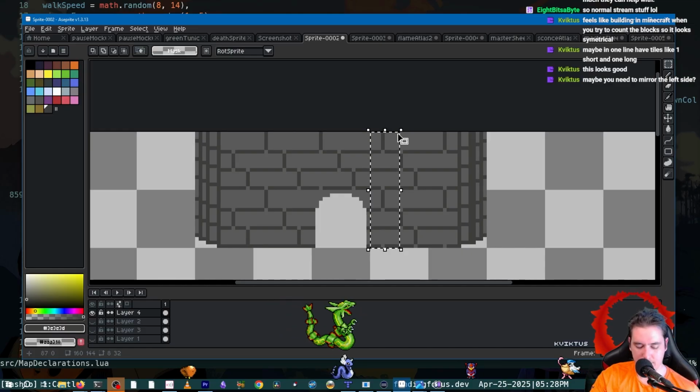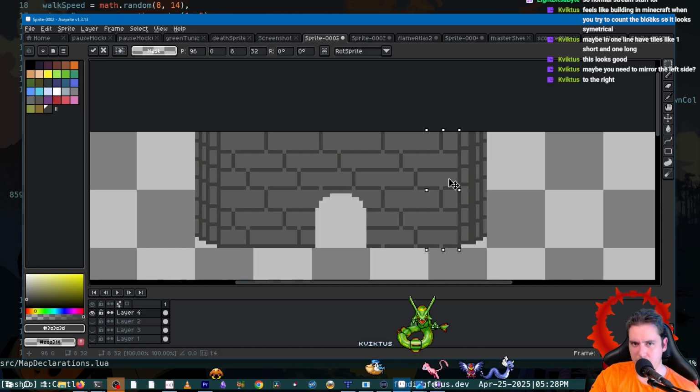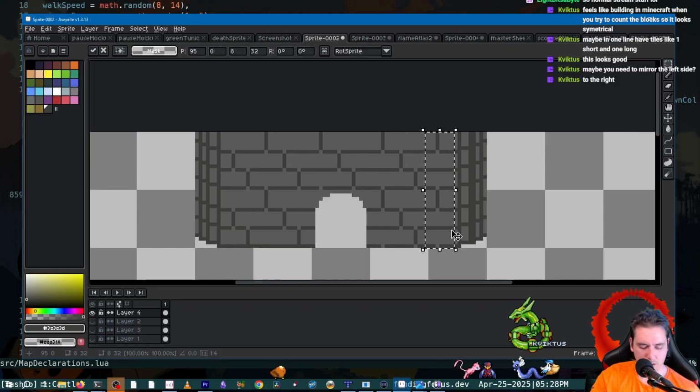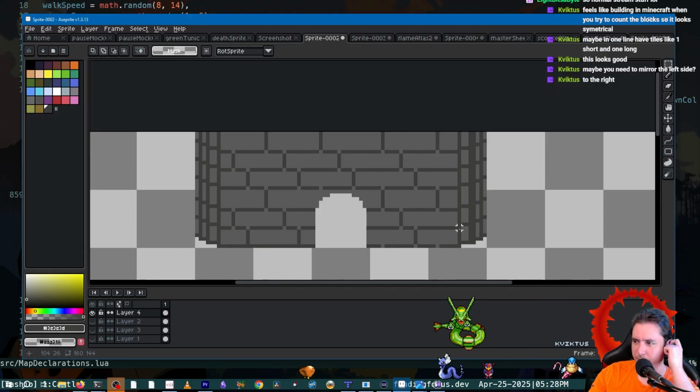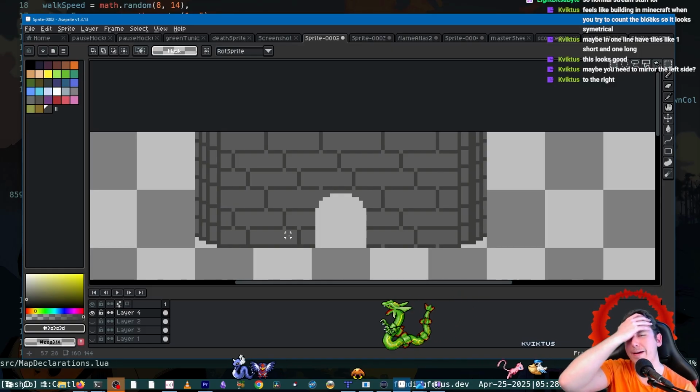Mirror the left side. This... Wait. I can't tell. That looks even. That looks even minus this guy. For whatever reason, this one doesn't look even. I tried that, Cavictus. It looks so busted when I did that. But let's see. Well, oh, you know what? Yeah.